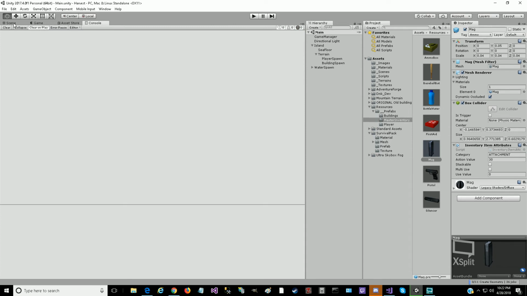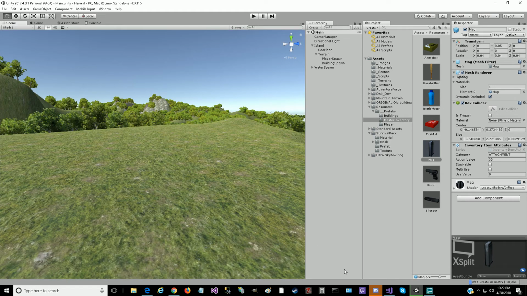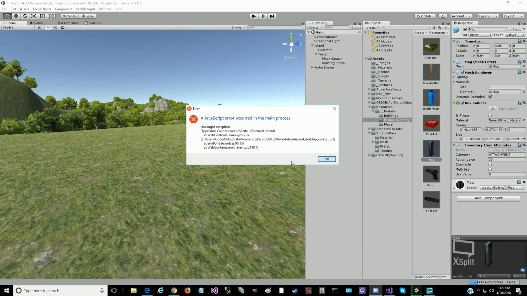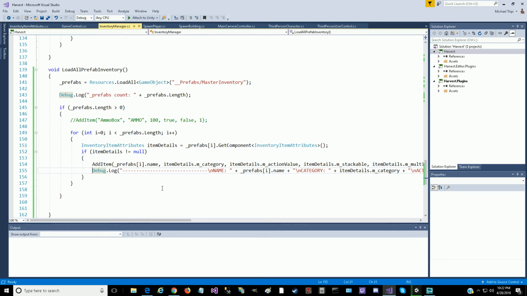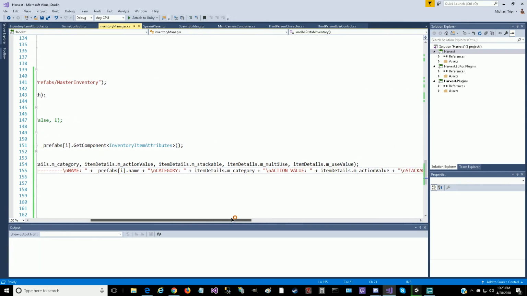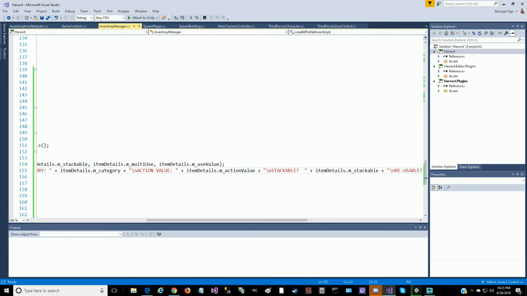Make sure we clear that. Go back here. I don't know what that was, actually. JavaScript error. Okay, so what we have here is that slash name colon slash category. It didn't print any of that, so I don't know what happened. For whatever reason, my Discord was trying to load. Let me shut that down. Quit.